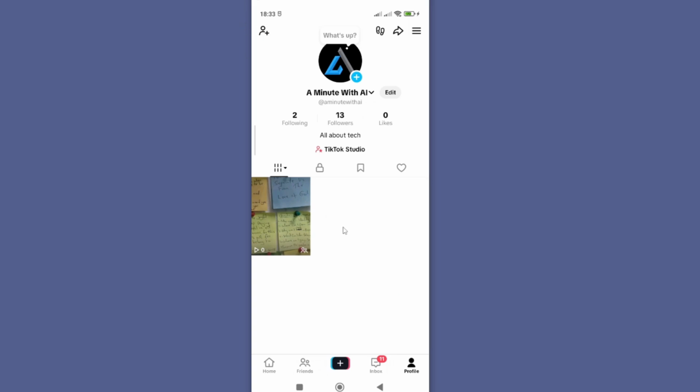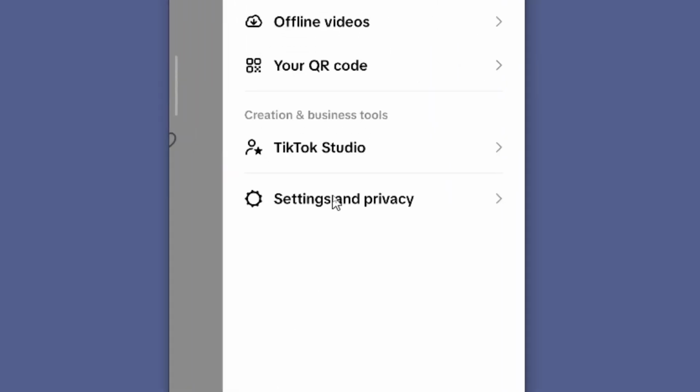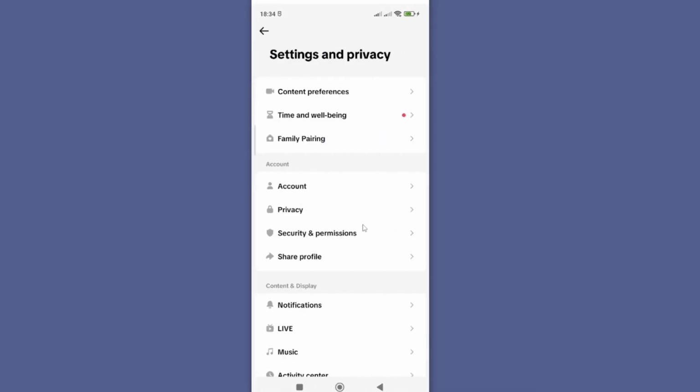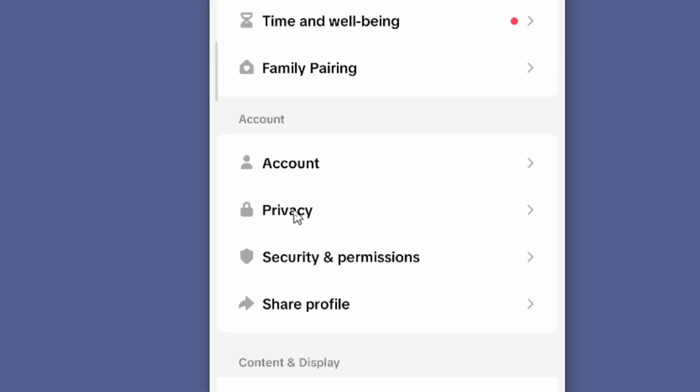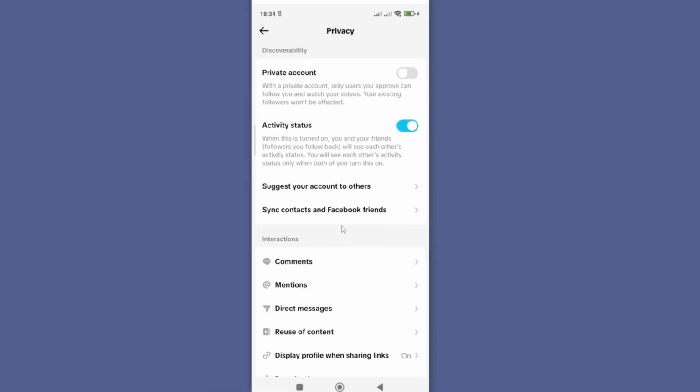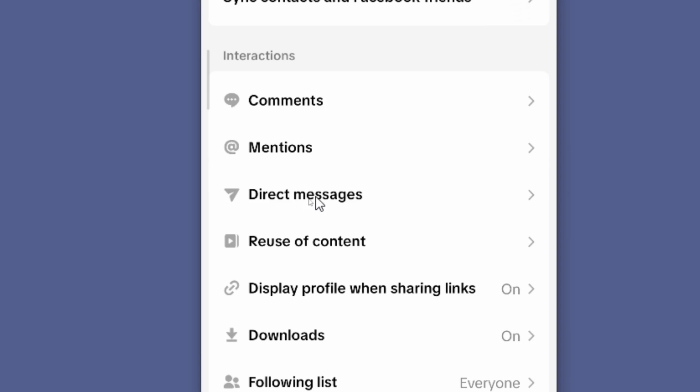Alright, to do this, go ahead and open your TikTok account and then go to profile. From profile, tap on these three lines and under this, choose settings and privacy. Under this, go to account and under account, you should see privacy. If you tap on privacy, now head to interactions and under it, you should see direct messages.